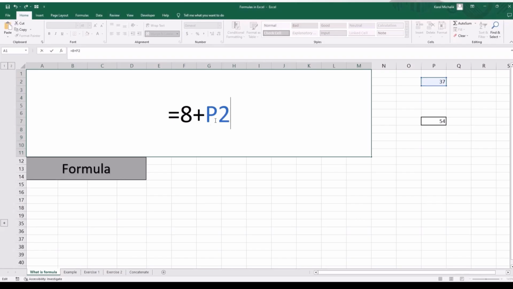Of course, we have many more options regarding the calculation. We can add the values, subtract from each other, multiply them or divide. For example, for the multiply option, I will use the star sign and I will multiply it by the P7 cell. Here, what is very important is the order of the calculation, which is of course the same as in mathematics. So in this case, the multiplication will be performed first. After it, the 8 will be added to this value.